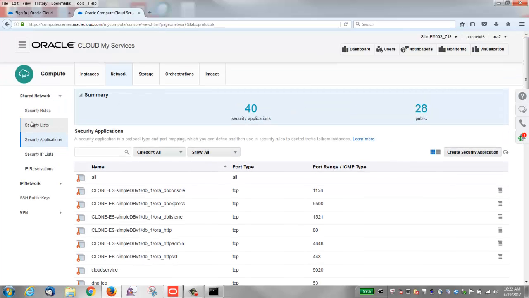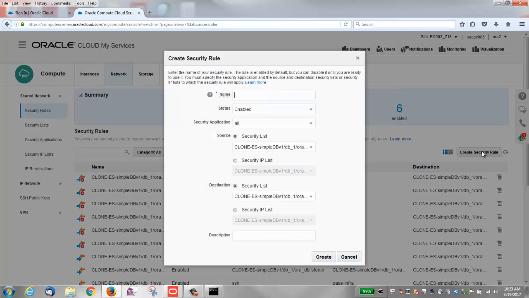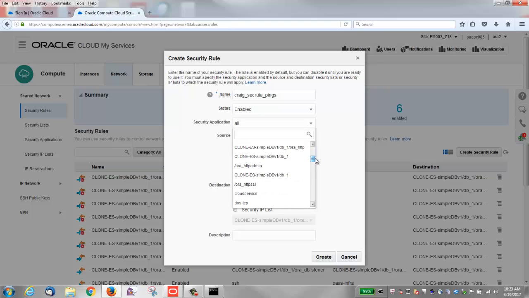We'll scroll back up, click the Security Rules button. All the security rules are displayed. We'll click the Create Security Rule button. For name, I'll just call it Craig_security_rule_pings. By default, new security rules are enabled, so I will leave it enabled. For security application, I'm going to scroll down and select pings.